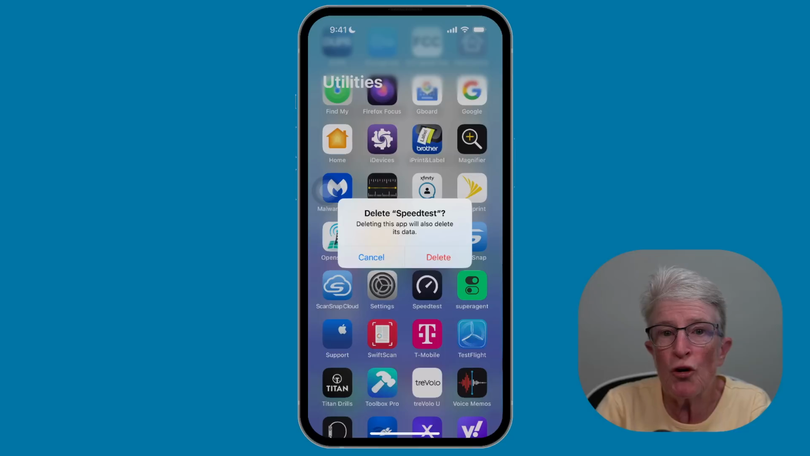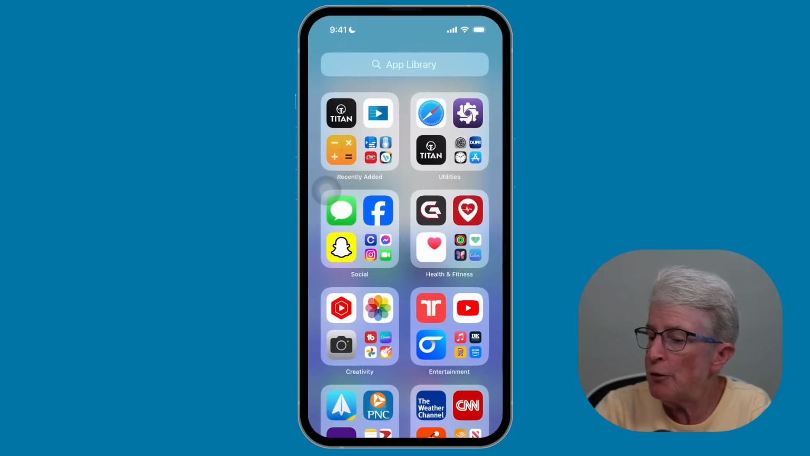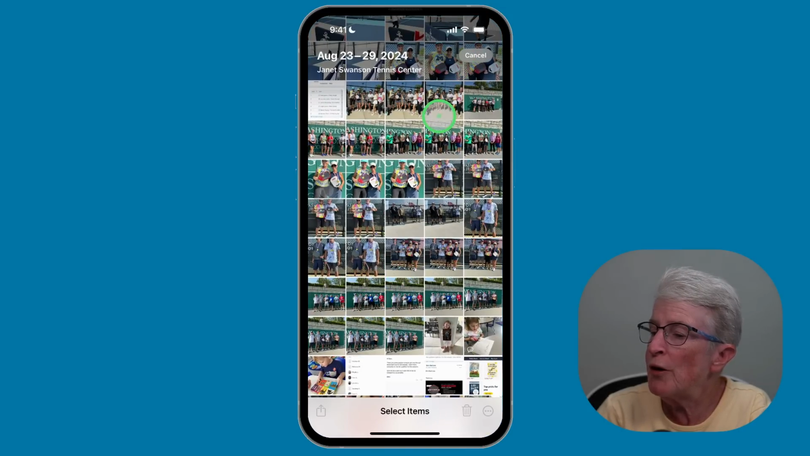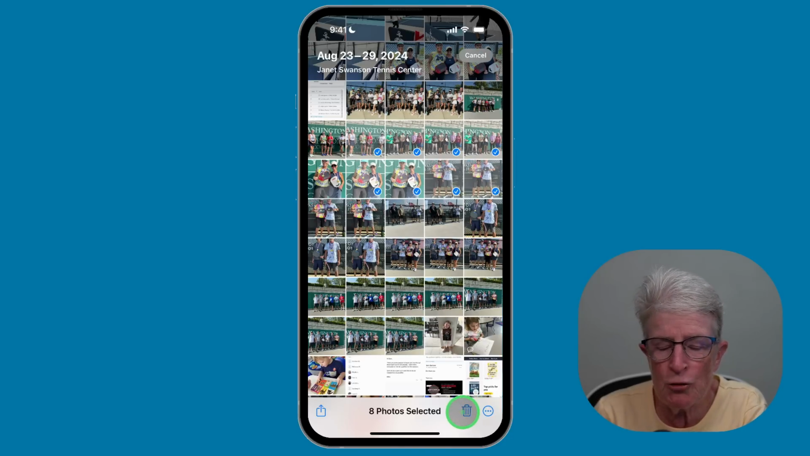You could also remove old photos or videos. So if I swipe out of here and I come into the Photos app and I tap on Select in the upper right corner, now I could select as many photos as I want to delete, and when I'm ready, I could tap the trash can. It'll ask you to confirm that, and you can go ahead and confirm that, and those videos or photos will be deleted.